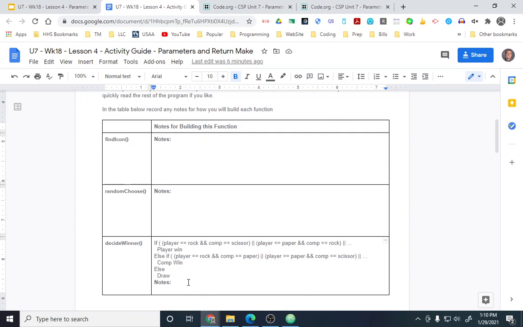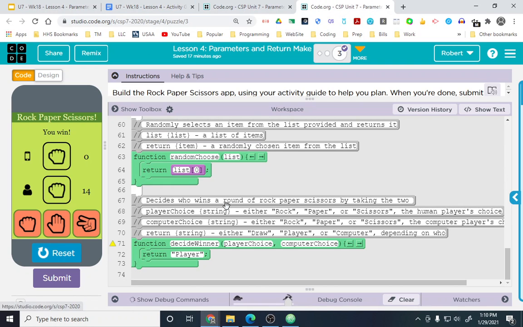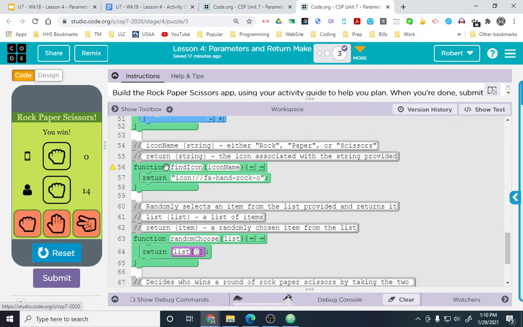So as we're going through this, pause the video, add some notes to it. And those are our 3 functions. So function icon name, return icon. Depending on what they send, like if I pick rock, I'm going to send rock, it should return rock. Well, it always returns rock, because if I hit paper, I send paper, it still returns rock.